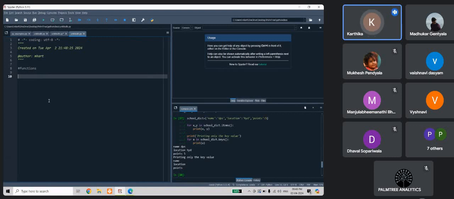A function is actually a block of code, and it is reusable. For example, we have some inbuilt functions in Python. Print is also a function, input is also a function, range is also a function. Those are called built-in functions. And we can write our own functions. These are called user-defined functions. A function has a set of code, and it performs some set of tasks. And these functions are reusable.